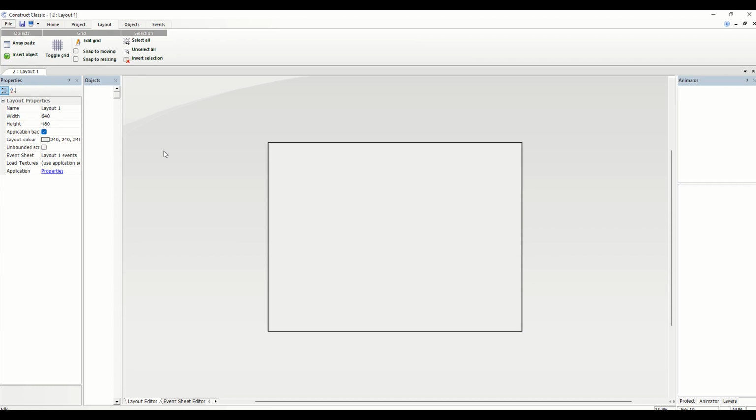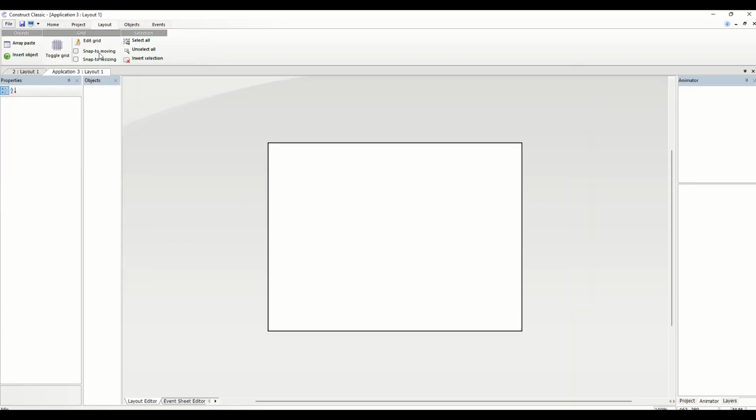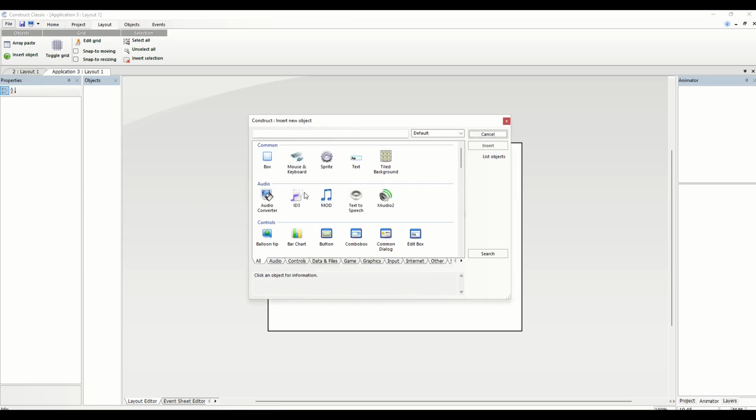Now, I've had to look up a tutorial already to get me started, and apparently what I need is a new X Direct game as opposed to an application. So let's try that again. Insert a new object, and this is what I'm more familiar with now. So we've got sprites, we've got mouse and keyboard, tile backgrounds.